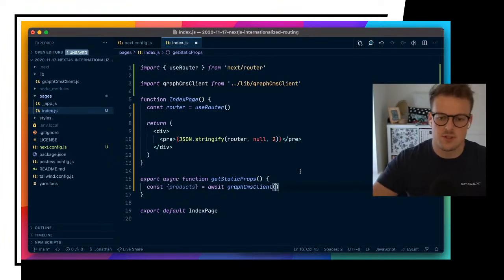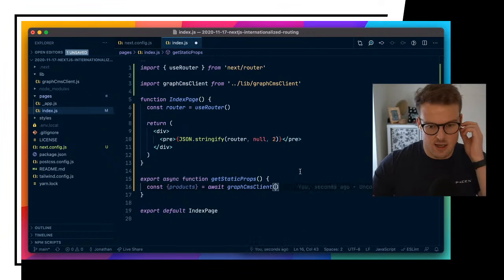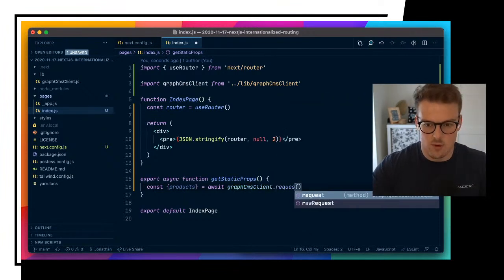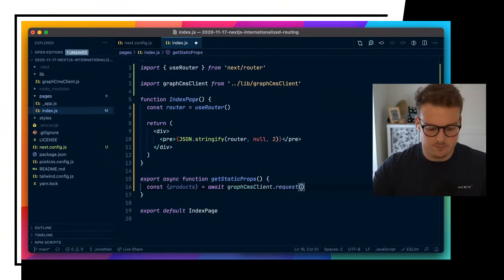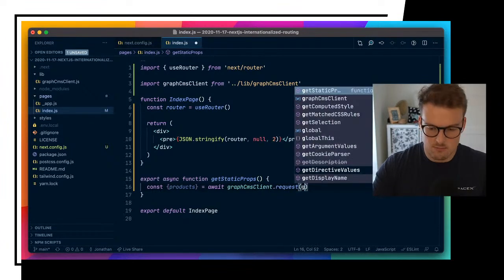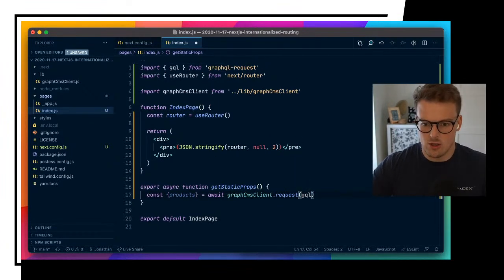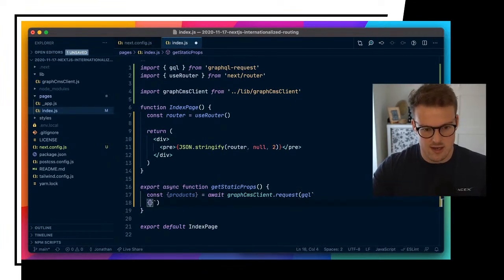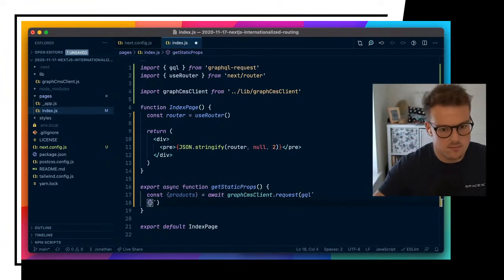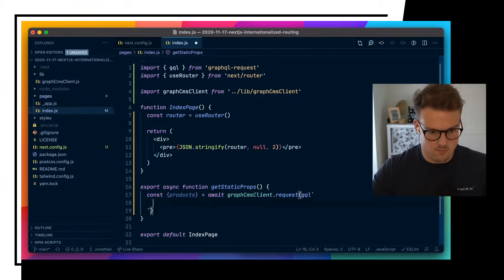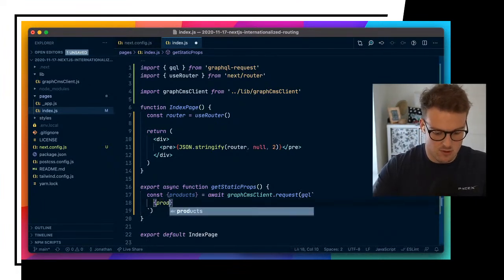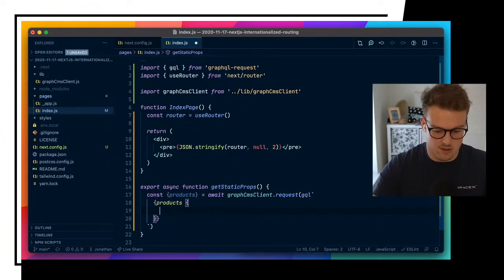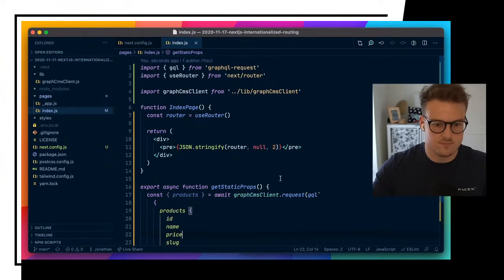Okay, so we've got our GraphCMS client here. What we can do is use the request method on there. Import graphql-tag, and we're going to write a query here. So we just want all products available. We want the name, the slug, maybe the price too.